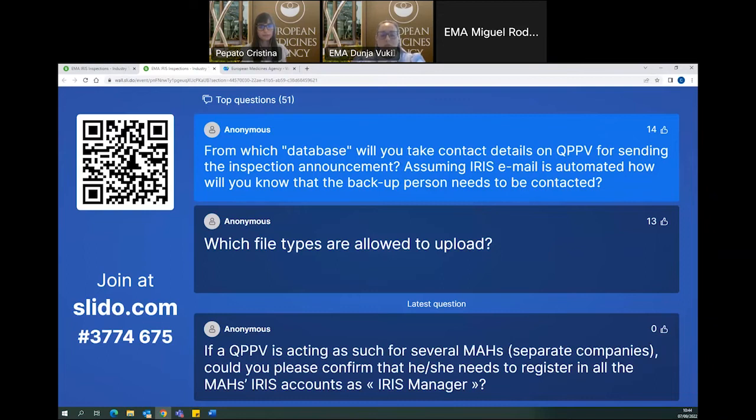And also, as I mentioned, there is now a new role, the IRIS coordinator role, and that person can see all the submissions for the company. So even if the QPPV is not there, there should be somebody in the company that can access IRIS and see that there is a GVP inspection announced, and add other colleagues to the submission who can then, while the QPPV is away, take care of anything related to the inspection.